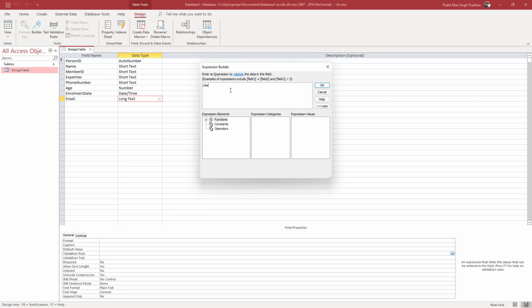So I'm going to type in Like, and then press space. Now I'm going to add in double inverted commas, because I want it to be something like what data I would enter inside the double inverted commas. So I'm going to type in asterisk and question mark, which denotes number of characters. So it can be any number of characters. And then after you enter any characters, you have the at sign in between.